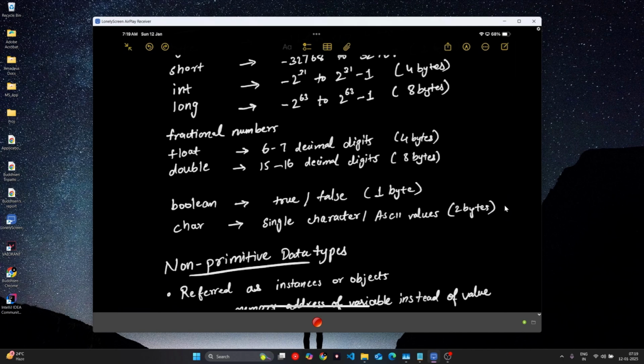We have a primitive data type to hold true or false values, which is boolean, and it takes 1 byte of memory. And the last primitive data type we have is char, which holds a single character or a specific ASCII value, and it takes 2 bytes of memory. Now, what exactly are ASCII values? We'll get to that in a later part of the video.